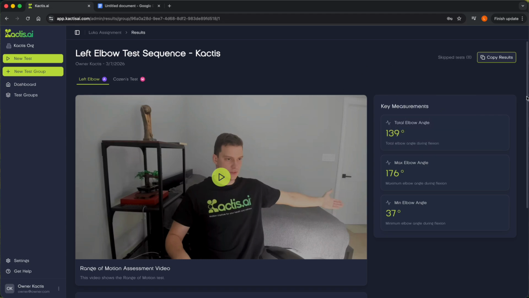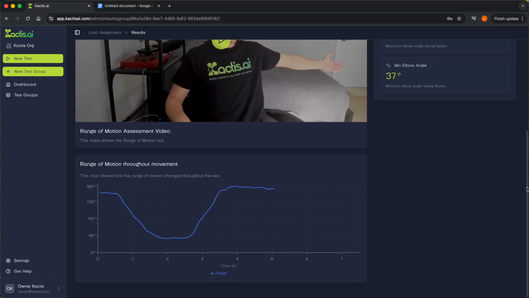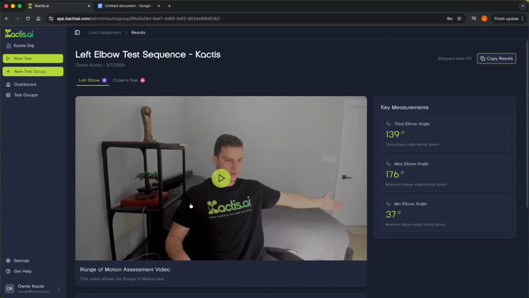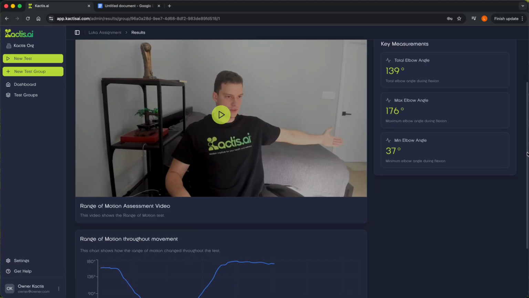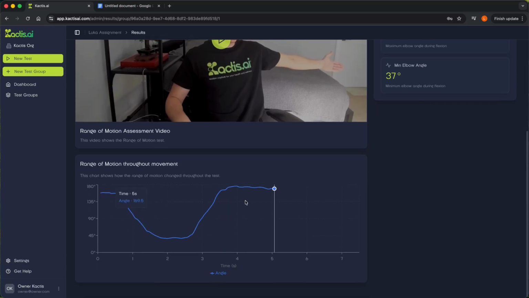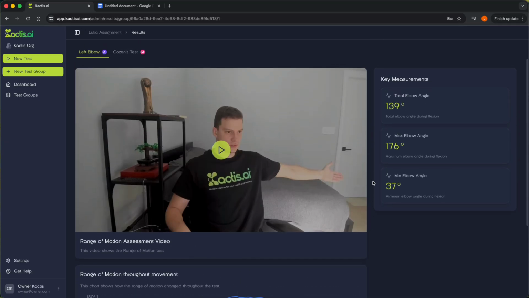And this gives you a nice streamlined view of the whole assessment that a patient went through. You can check if they did the movement right. You can get some key measurements. So for the left elbow flexion test, we have total elbow angle, max elbow angle, and min elbow angle. And we can also track a patient's movement across a test. So we have a timeline of their elbow angle throughout the whole test.